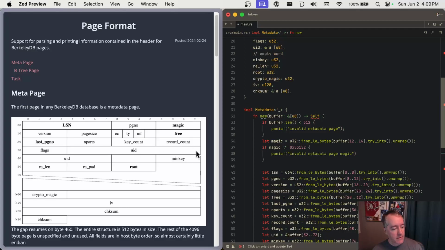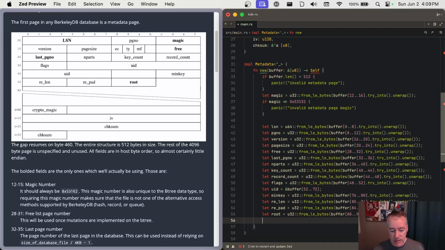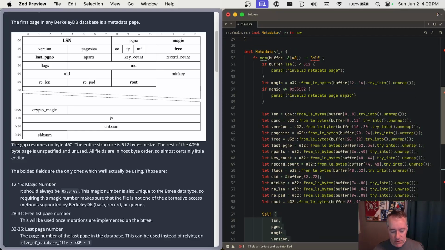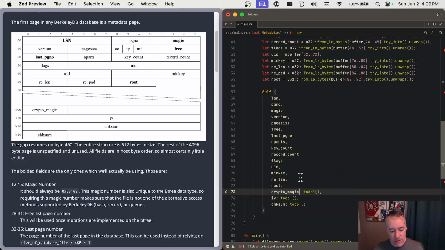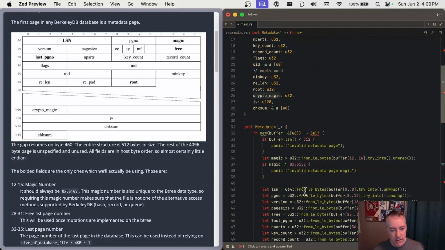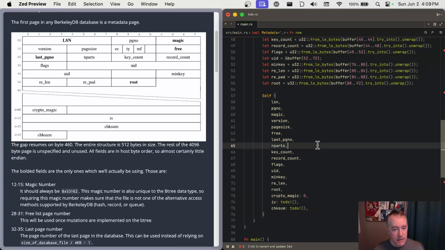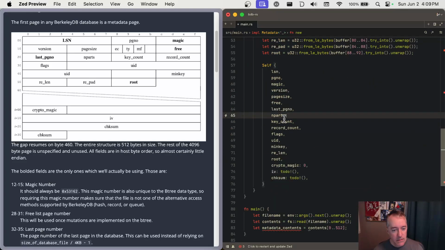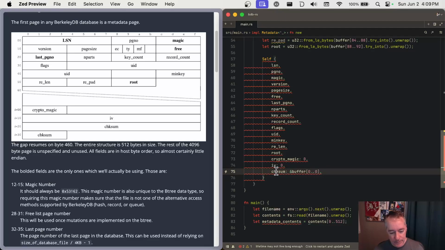And I don't know what we'll fill in for checksum, but let's go ahead and fill the struct fields. Okay, so now we need to do crypto magic. We need to figure that out. Let's leave it to do here. Actually, for now, let's just put 0. And IV, let's just put 0. And checksum, let's just slice the buffer, an empty slice of the buffer.